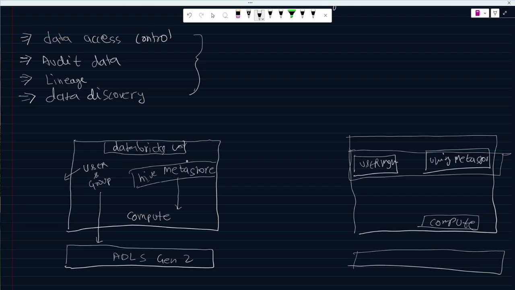So now it is centralized, right? You can give the access to the user and management, and that will be applicable across different workspaces. The only catch here, the only thing we need to make sure is, first of all, don't confuse this Hive Metastore and Unity Catalog Metastore. They both are different.